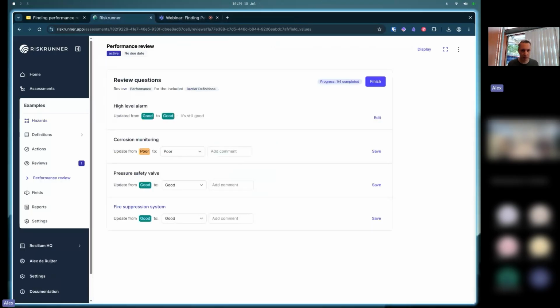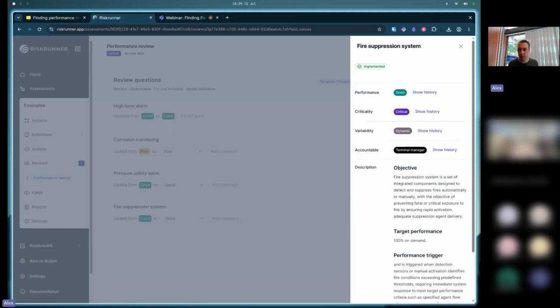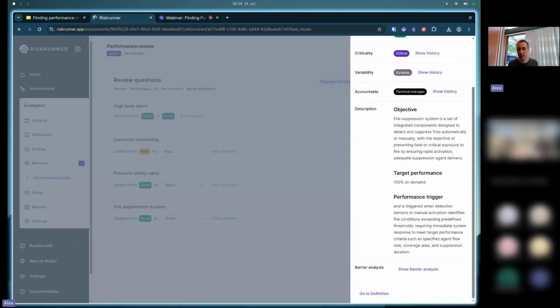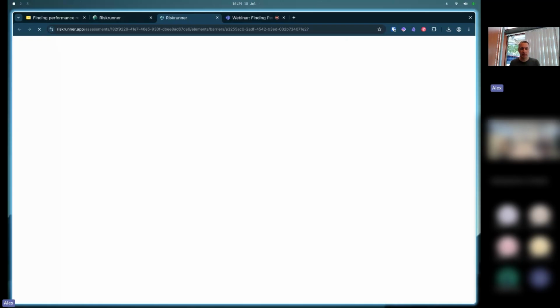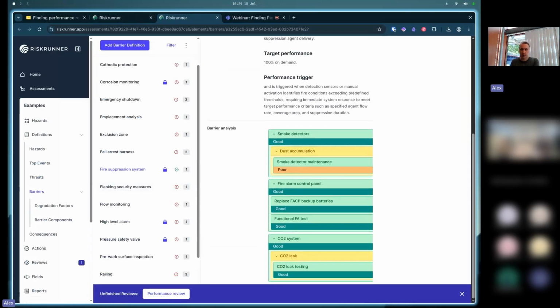Okay, let's take a look at this fire suppression system. This one is a little bit more elaborate. If I go to the definition, I'll actually see the full breakdown of this barrier. So I'll see the smoke detectors. The performance all looks good, but the smoke detector maintenance has a performance of poor. In this breakdown of performance, one of the subcomponents is poor.